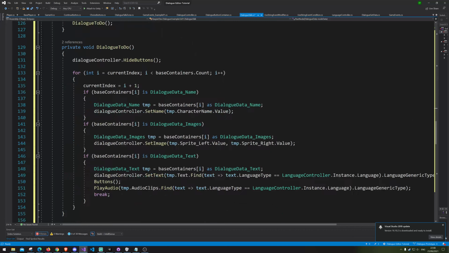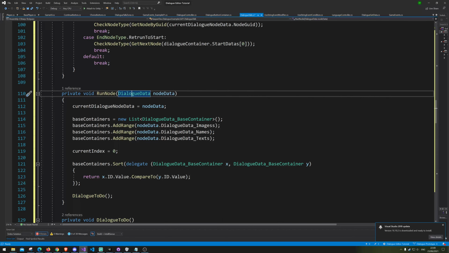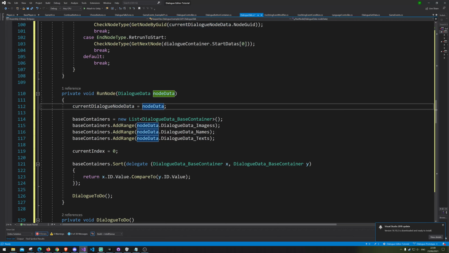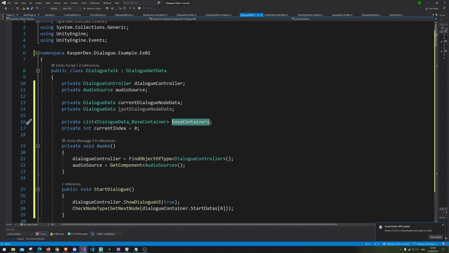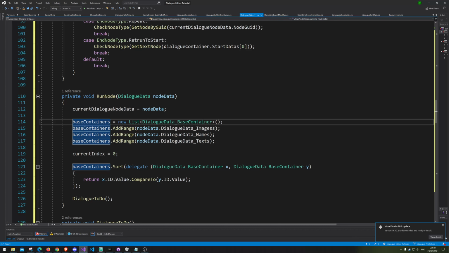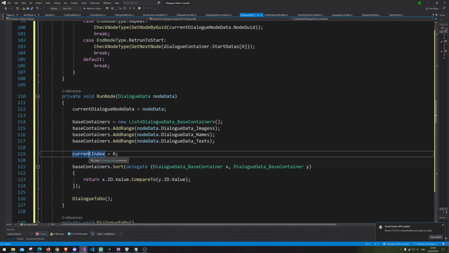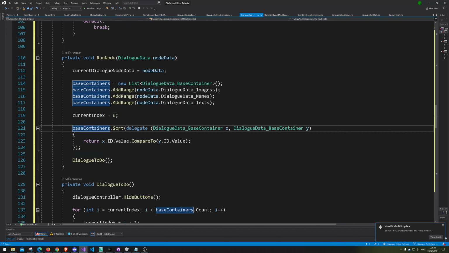Oh, now we get to the good stuff. So dialog will set the current dialog to dialog. And then we will load all of our base containers into the base containers and then add them into the range. And that one is this one up at the top. And then we set the current index to be 0.